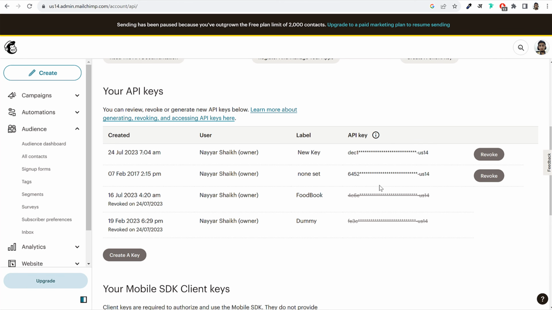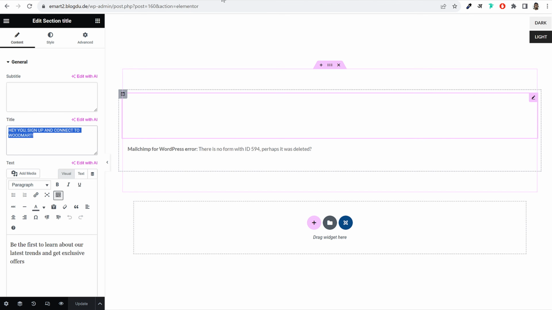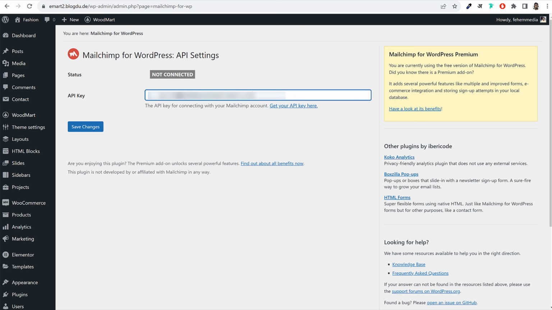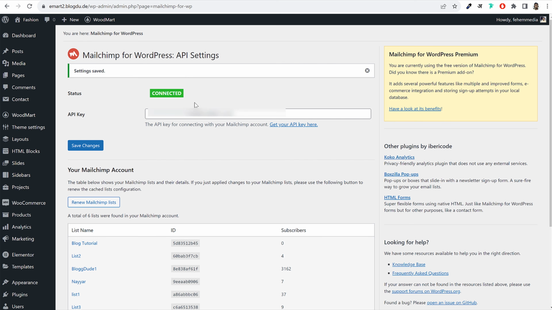Now this is the key. As you can see, you can just see the key for once, and after that it will be hidden for you. So you can go ahead and click on create a key. It will create a key for you and you can paste in that key on your website. So I'll come over here and I'll paste in my key. Now click on save changes. Once you do this, it will be connected for you.